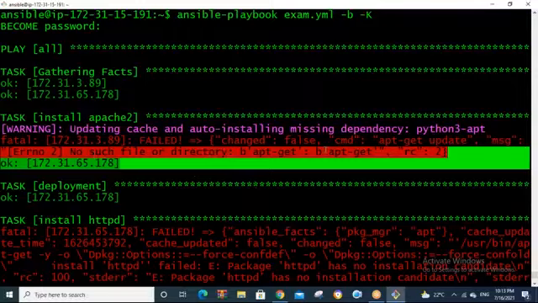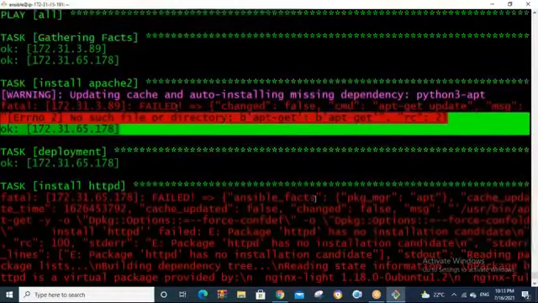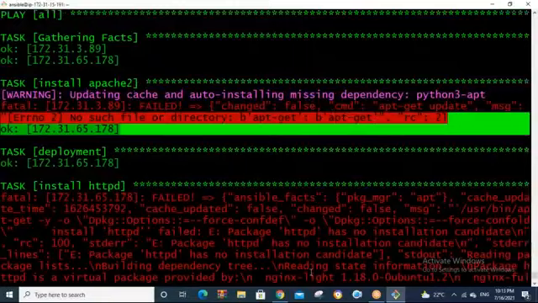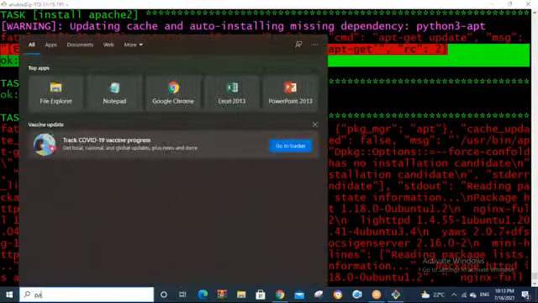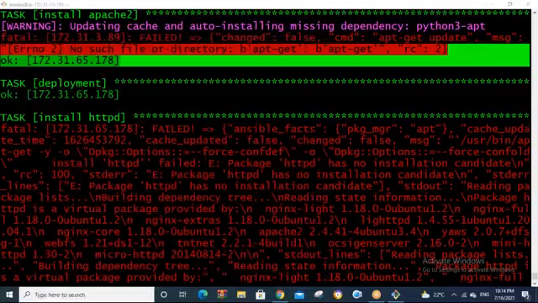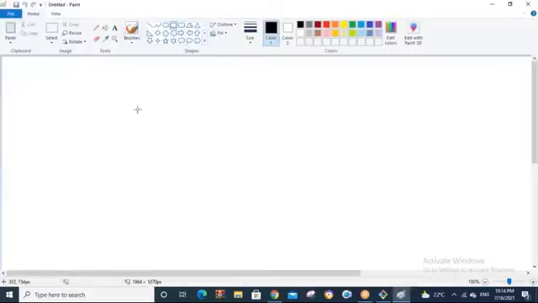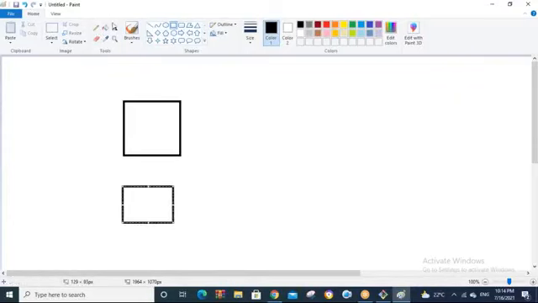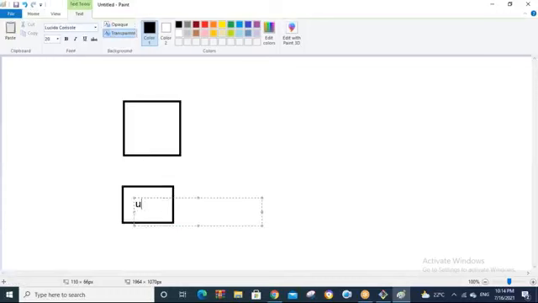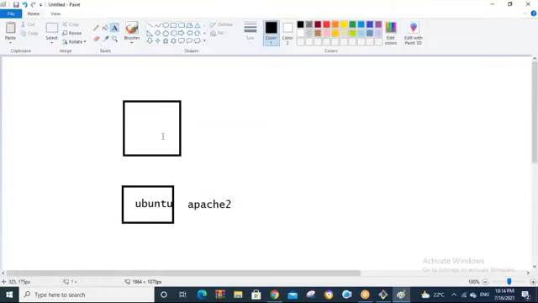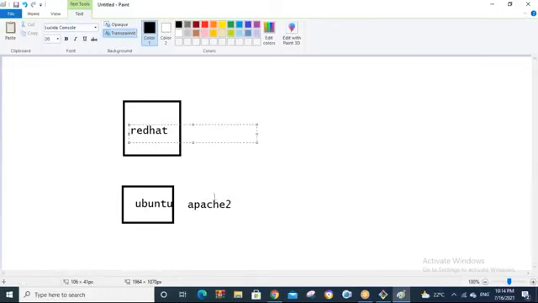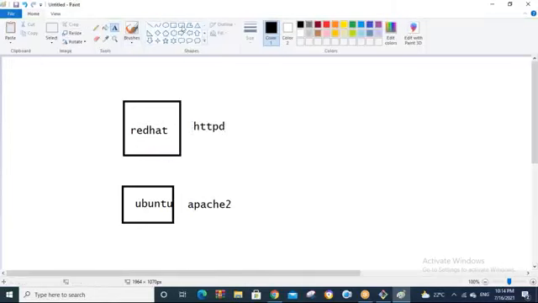See, some issues are there. You are getting some red colors, which is not acceptable. The main problem here is that this is a Red Hat server and this is the Ubuntu server. On Ubuntu, which package will work? Apache 2 will work on Ubuntu. For Red Hat, what software do they provide? HTTPD.